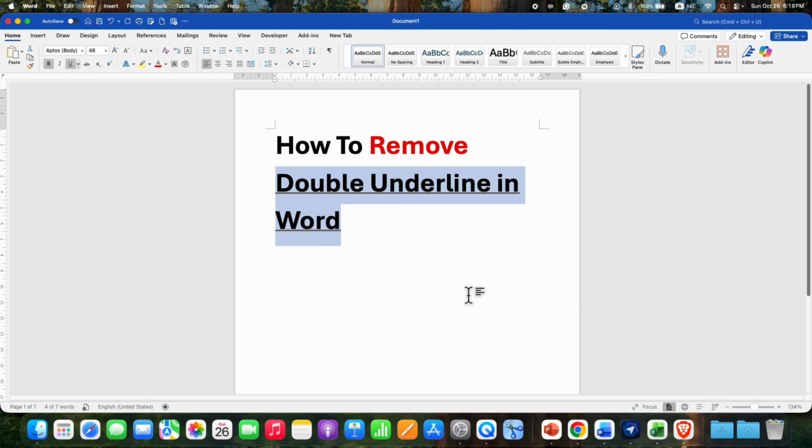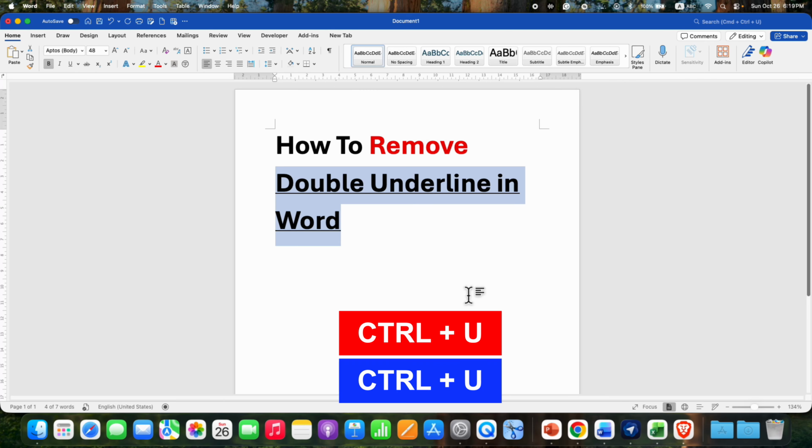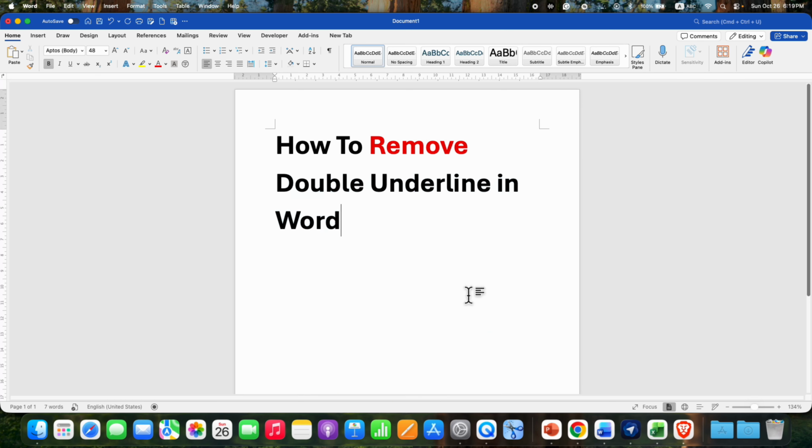If you want to use the keyboard shortcut, press and hold the control key on your keyboard and press U and again press control U second time to completely remove the underline in Word document from the text.